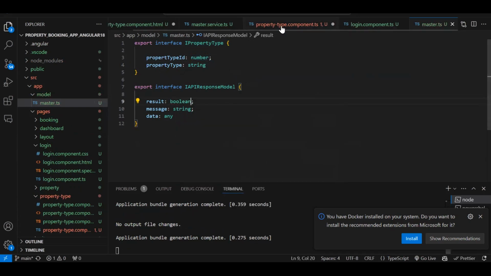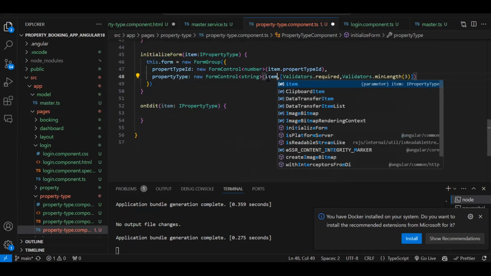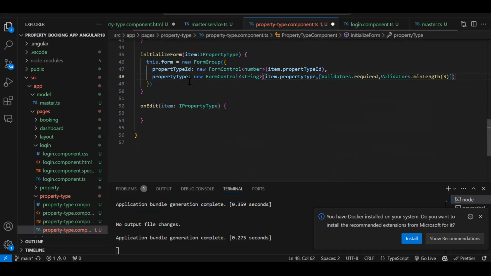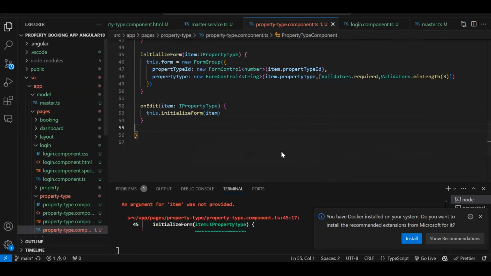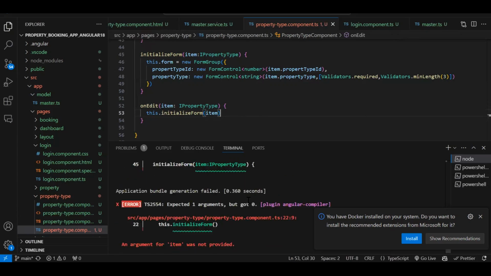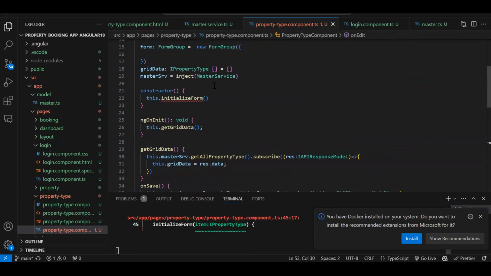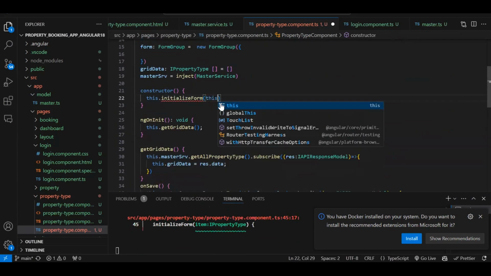Boolean. Okay, and here instead of this empty, we will add item dot property type. Now we can call this function over here, and we can pass this object. So our form will be initialized with the value we passed. Okay, let's just save and check. Where are we getting the error? Why are we getting an error? Okay, somewhere else we have called it, and here also we need to pass it. So let's pass.